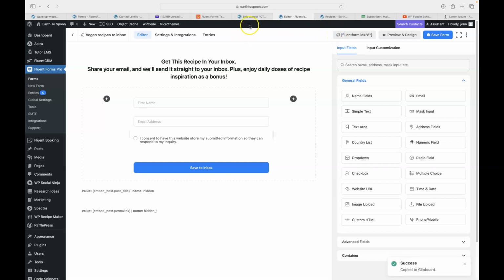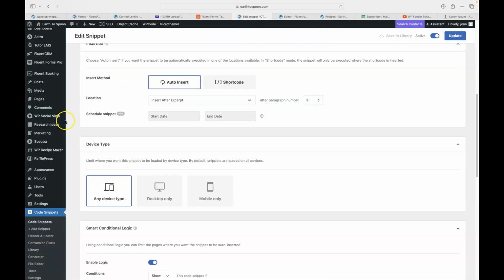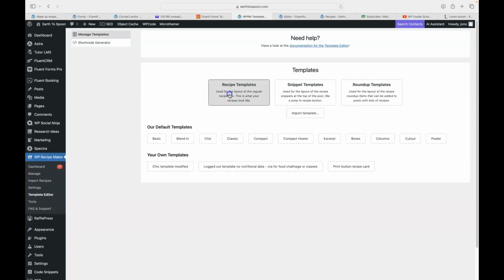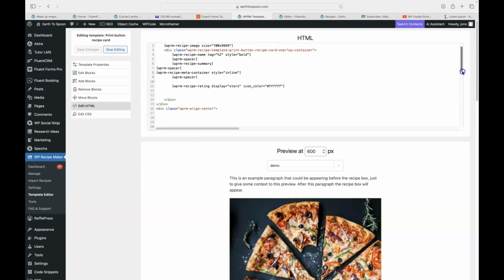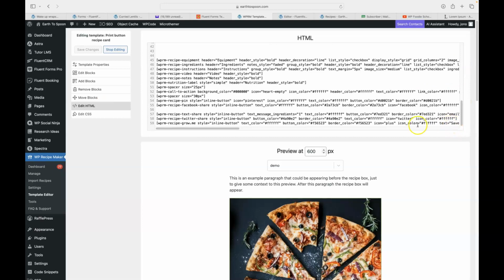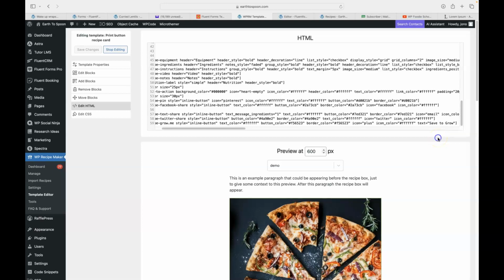So we need that shortcode now, and we're going to do it differently. We're going to go into WordPress Recipe Maker. We need to go down to the template editor. Yeah, you see, we're going to have a problem now that this is going to show up on all the recipes. So you would need to create recipe cards for the different categories, and you'd have to edit all the recipes. So yeah, it's going to be tricky, but I just want to show you that it is possible. We need to go down to the very bottom.